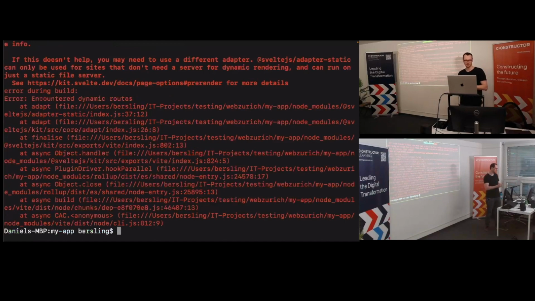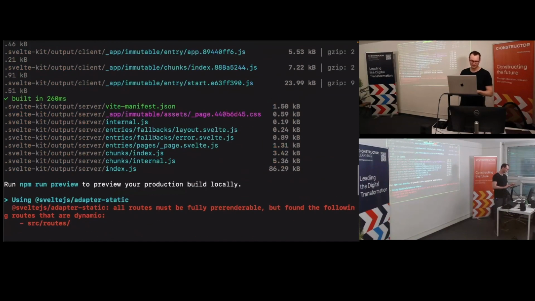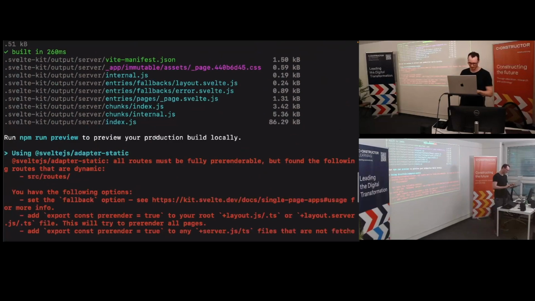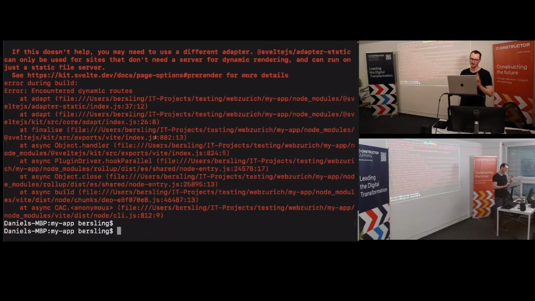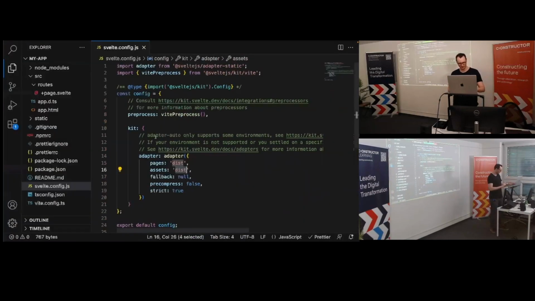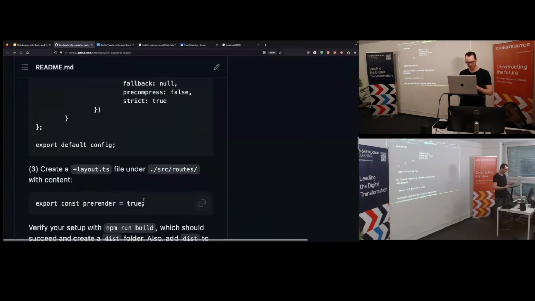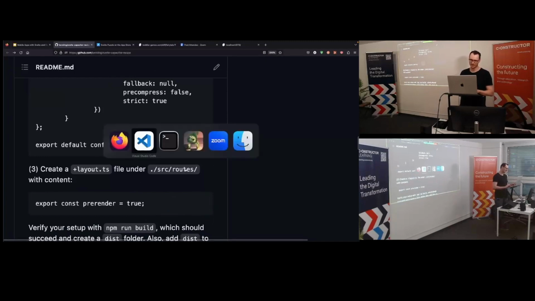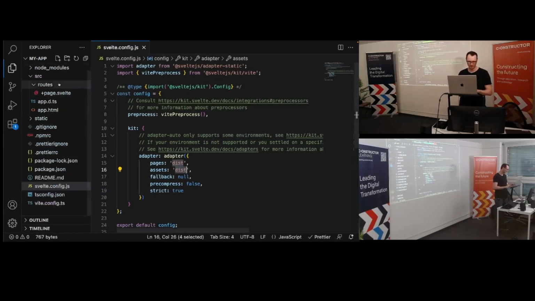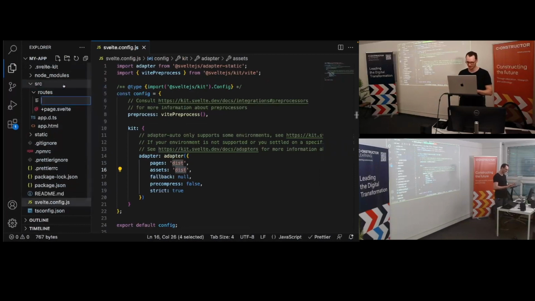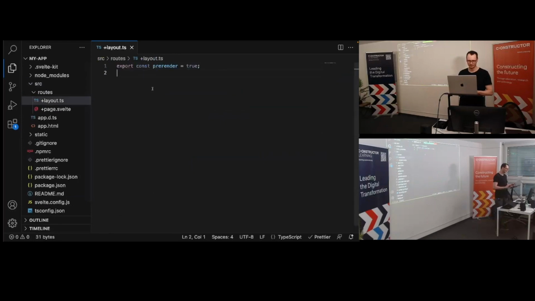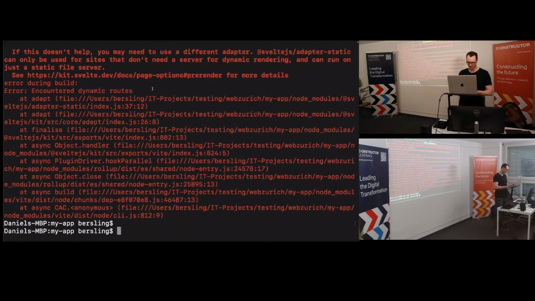Oh, it doesn't. Let's check. Must be fully pre-rendered. I forgot the third thing of my recipe. Yeah, you need to add this layout file in routes. I'm not going to go too much into that. It just tells the app to pre-render everything. So let's try again.